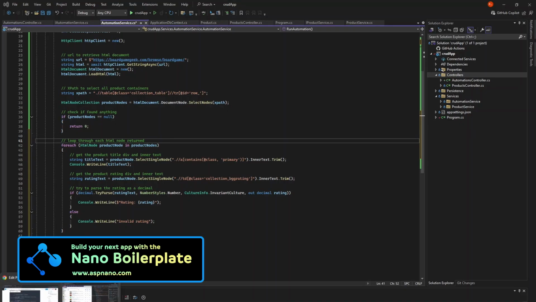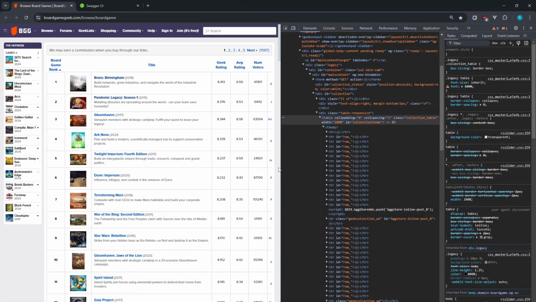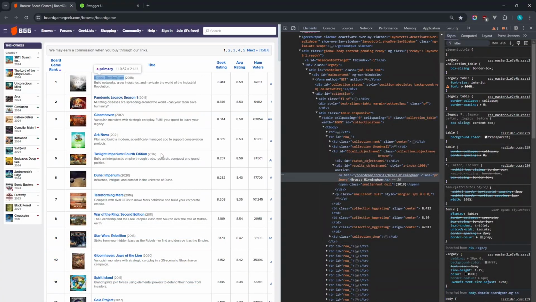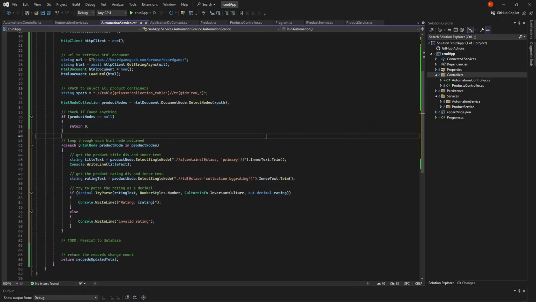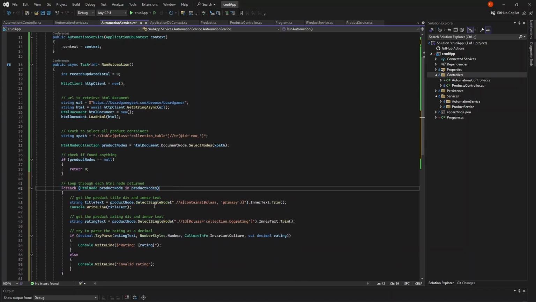So let's go back to the HTML here. So we want to get these titles. We just need to get the A element, and any A element that has the class primary. We can write that like this. We'll select any and all A elements that contain the class primary. And notice that we're now selecting single node instead of selecting nodes. So we're using a different method here from HTML Agility Pack.